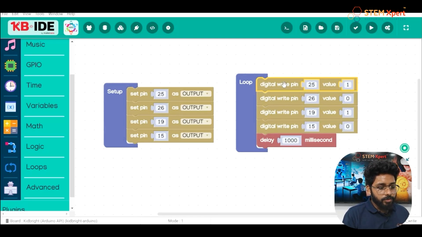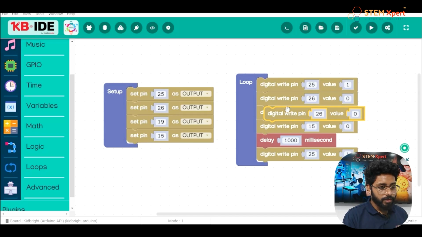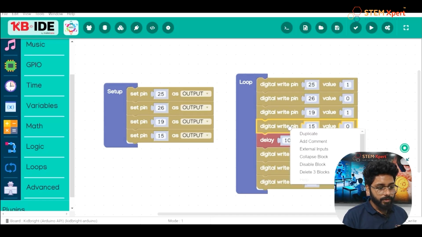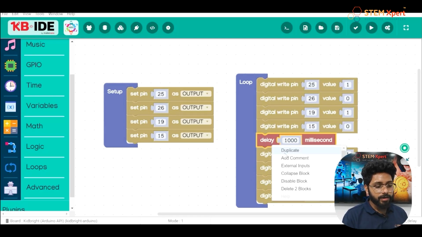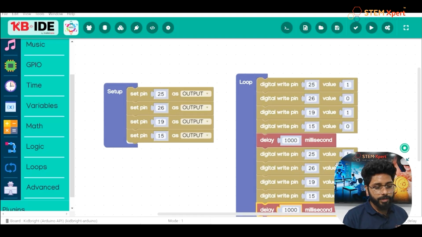Now let's duplicate this one and put it here. Let's duplicate the second one and put it here. And again, let's duplicate all together. Block by block we are duplicating, and the delay block also we have duplicated.